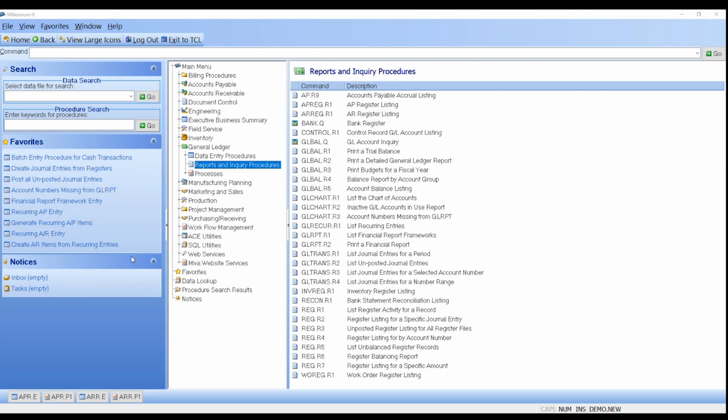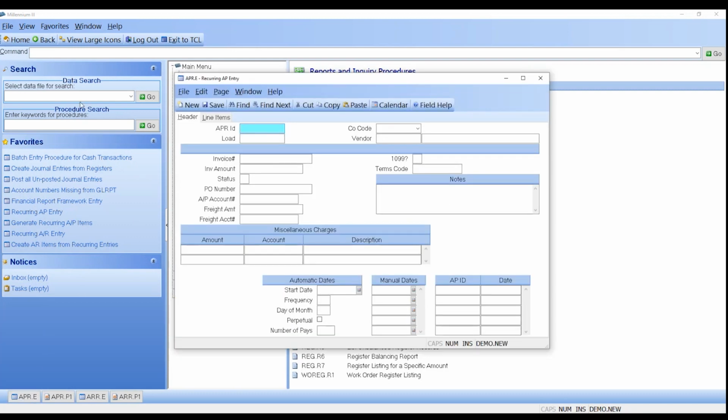This feature is really helpful for any recurring customer invoices or outgoing bills that you're going to have on a monthly basis. So the first one that we will look at is APR.E. This is for recurring AP entries. So these would be for bills that we're going to pay to vendors. A great example of this is rent, something that's not going to change on a monthly basis.